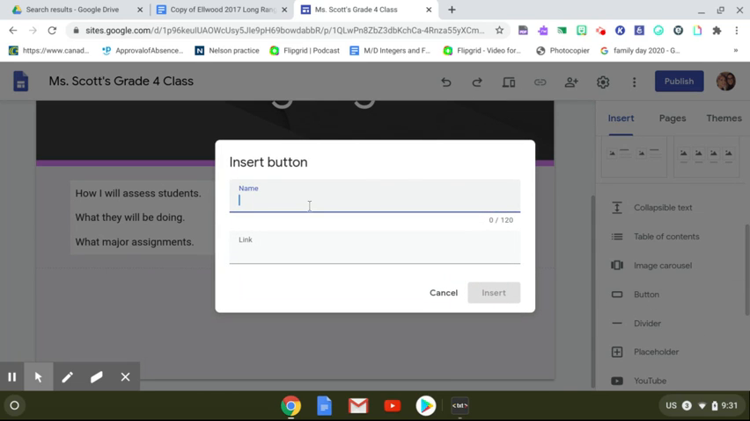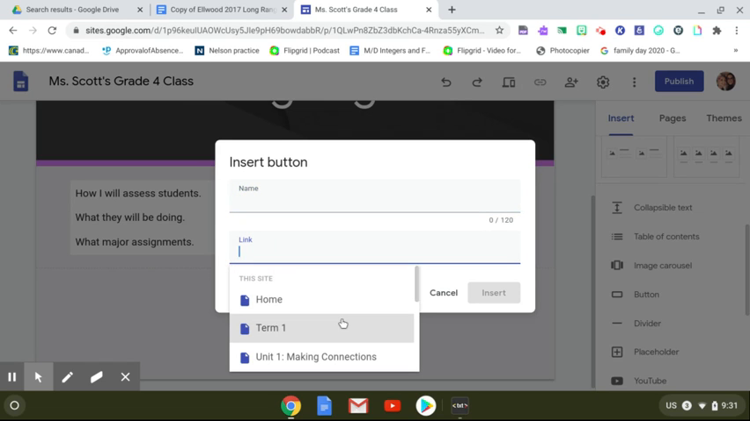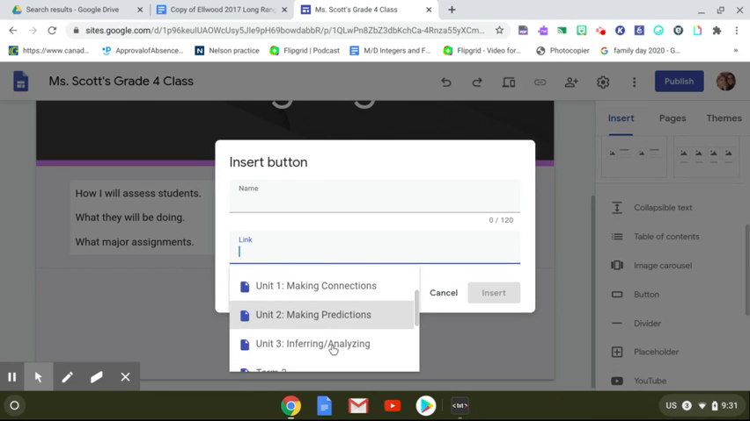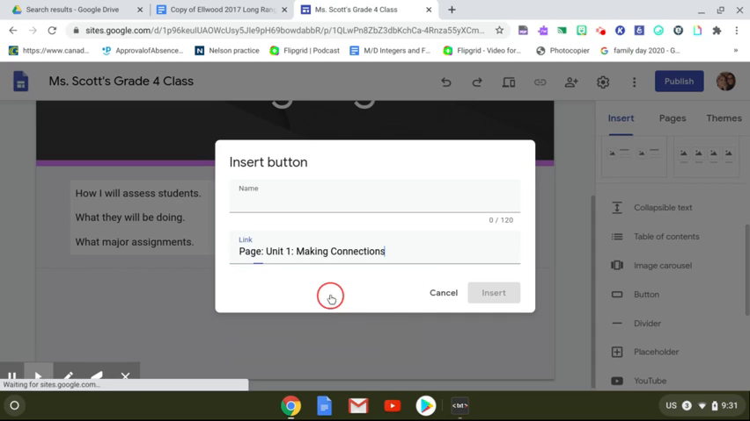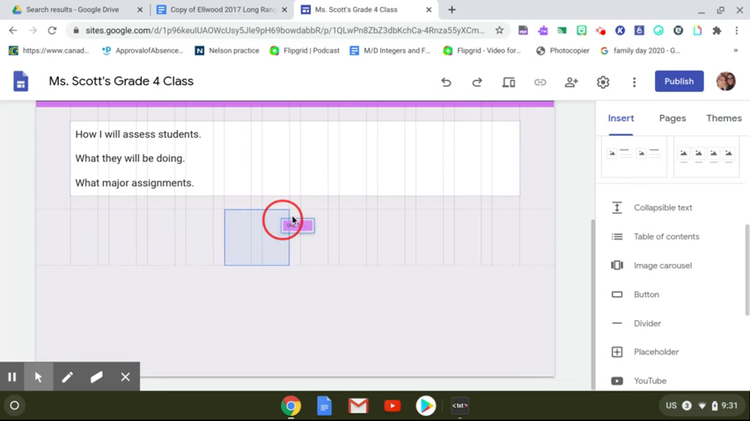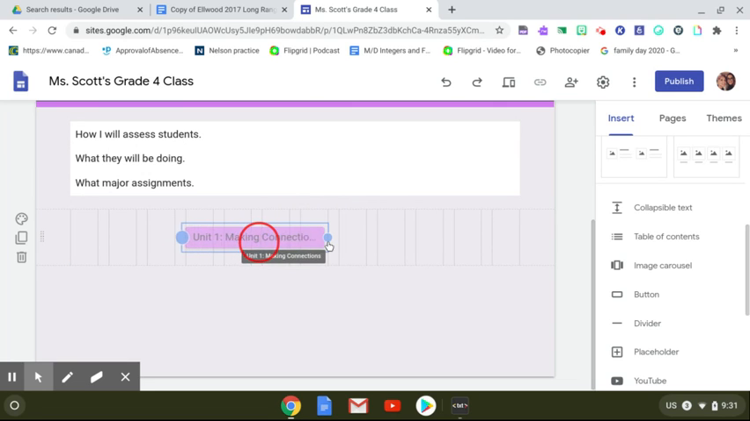So the reason why I say it's very important with how you've written things down is because when you press link, once you have tons of things in here, if you name them all the same, you're not going to be able to find it. So I know I'm looking at, want to find unit 1 first. So up here, I'm going to write unit 1, making connections. And then I have my button right there. I like to have my buttons in the middle, but you can basically place them everywhere on the page.